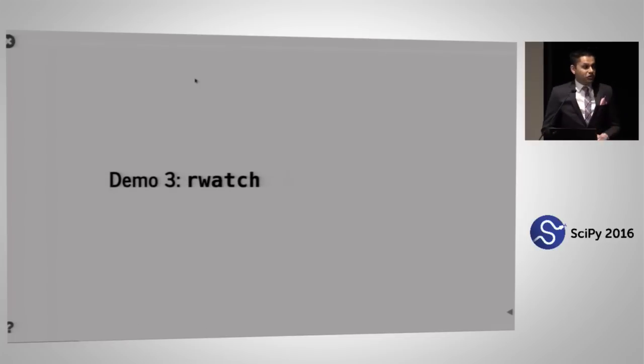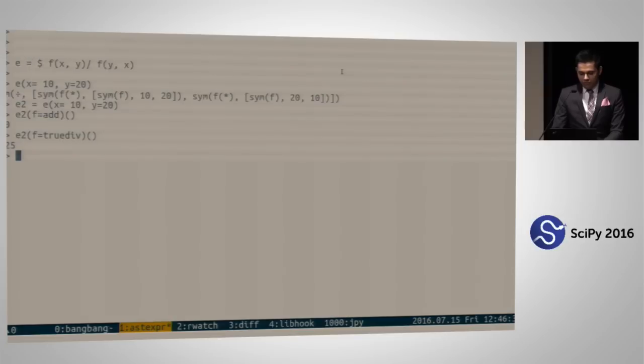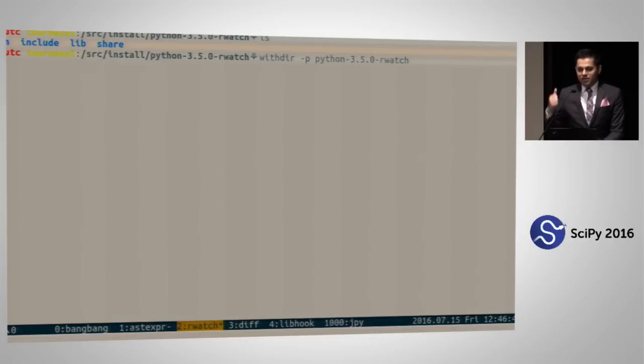I'm going to show you the last feature, and this was me just trying to be provocative and to show the audience something that would really shock and appall them. It's called rwatch. So this one I actually created the first iteration of. What should really appall you is I don't use virtual environments. I created my own virtual environment called withdir. Oh, I'll give a talk about that someday. Anyway, here's my Python interpreter.